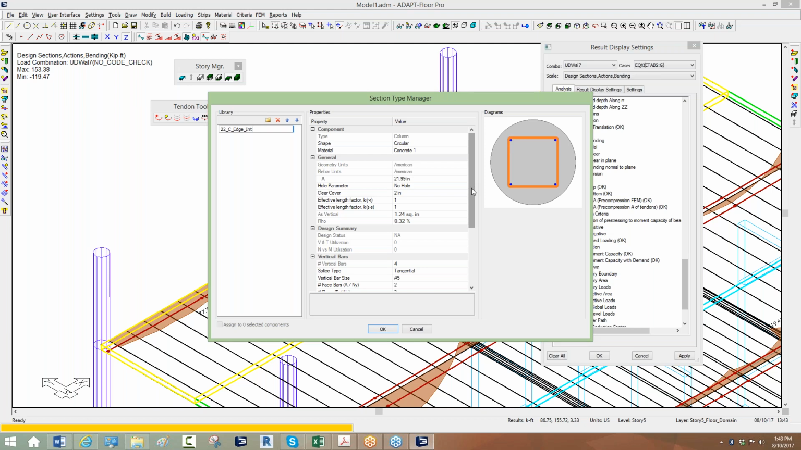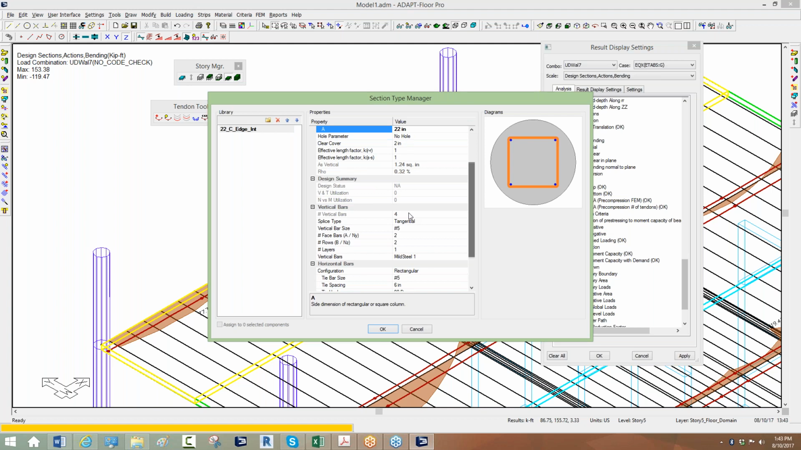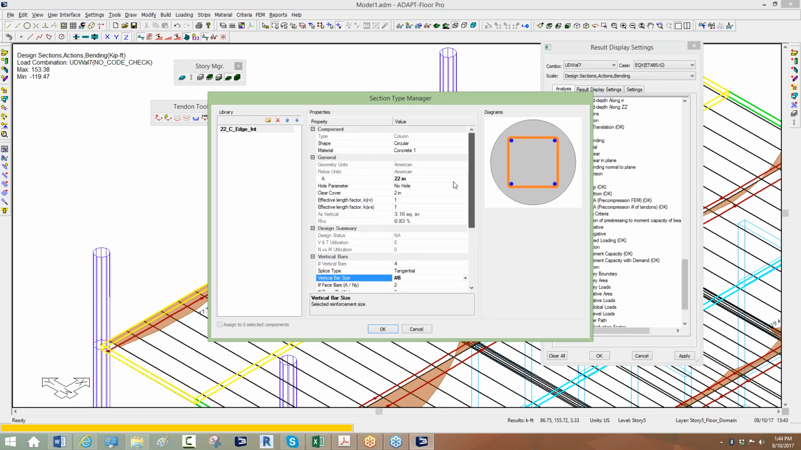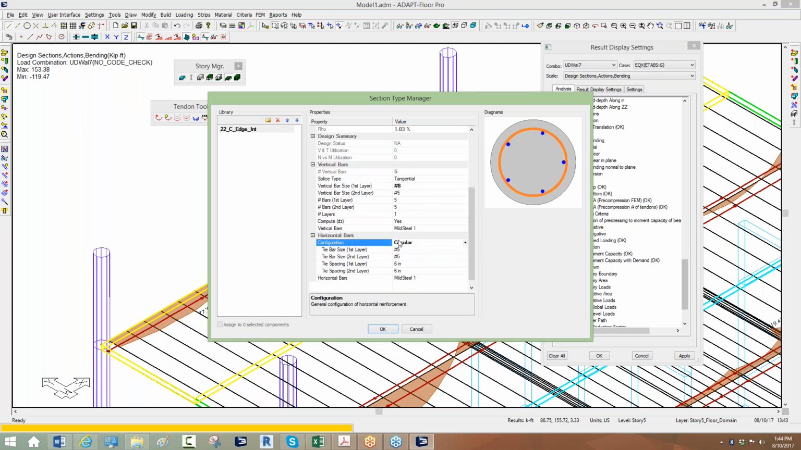I can then determine and fill out some of the values relative to that particular column. Here the pattern is square. I want to make the pattern circular, so I'll adjust the vertical bars, and we'll use number 8 bars here. Let's make sure we select the right pattern. So the shape is circular. Let me see the splice type. Yeah, here we need to change this to circular.